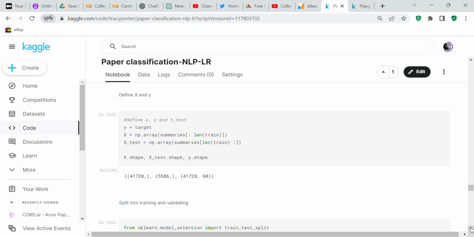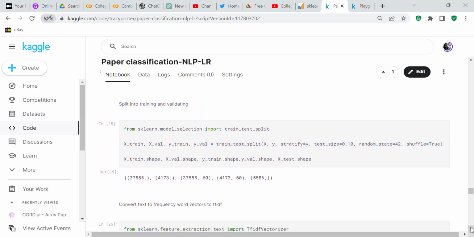shape, and you see that X is 41,728, and your X test is 5586, and your shape is 41,728 by 60 columns. Now we're going to use sklearn to split our training set up into training and validation sets.